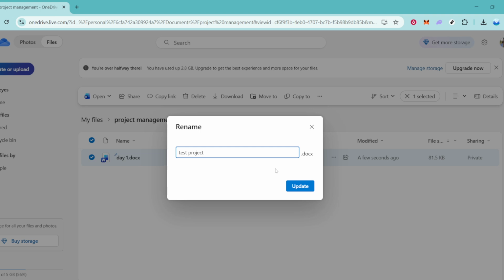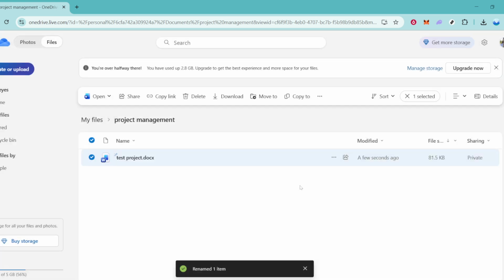When the name looks right, press Enter on your keyboard or click Save in the prompt. OneDrive will apply the change immediately. If you see a brief spinner, that's normal. It's just confirming the rename across your cloud storage.